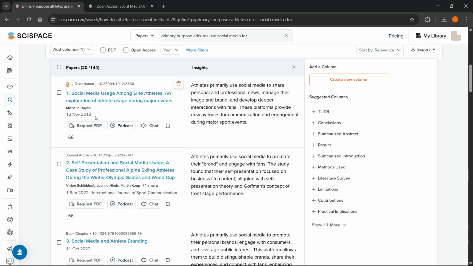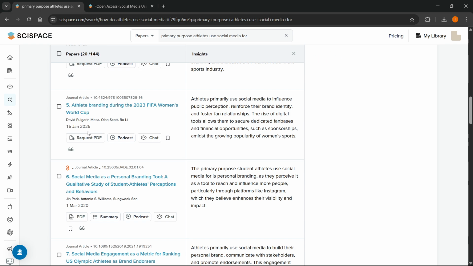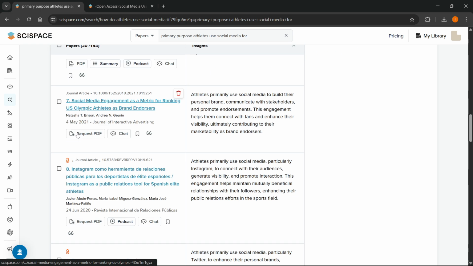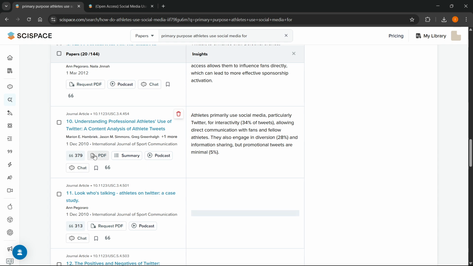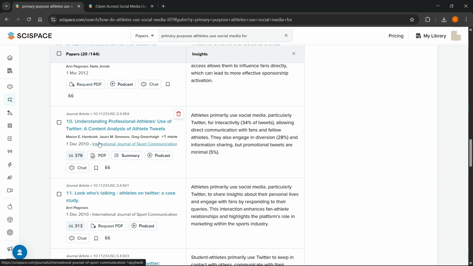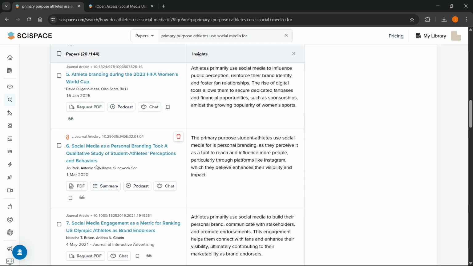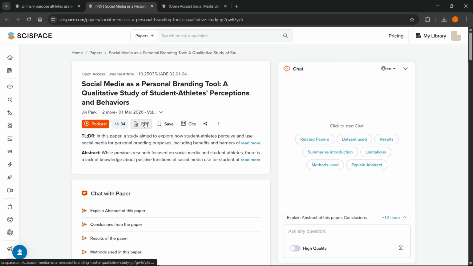Some of them, if I scroll down here, don't have the requests, as you can see, such as this one, or there's going to be more. There we go, this one for example as well. You can just get the PDF right away. So for example, if it's available, click this button over here where it says PDF, or in case you are on the article site, you can click PDF over here.